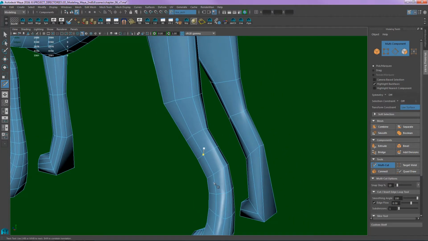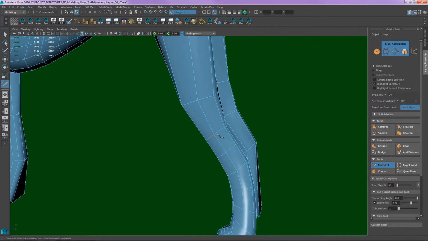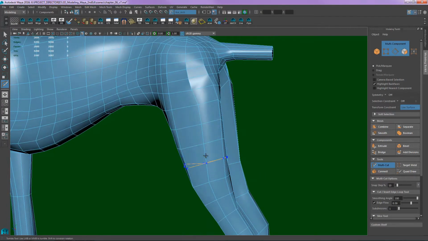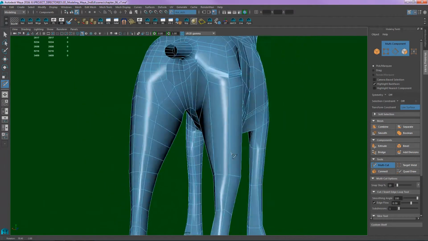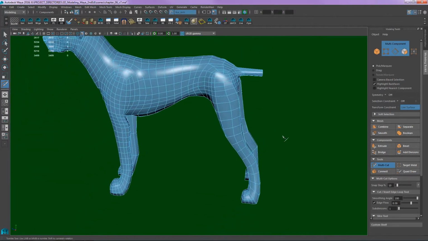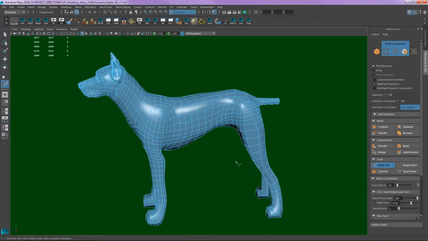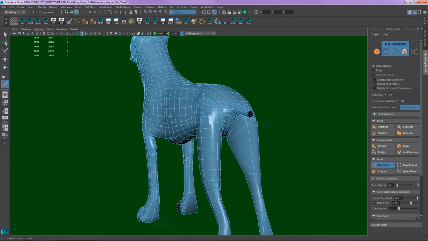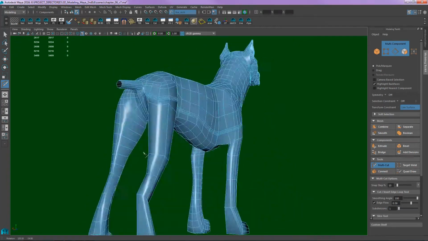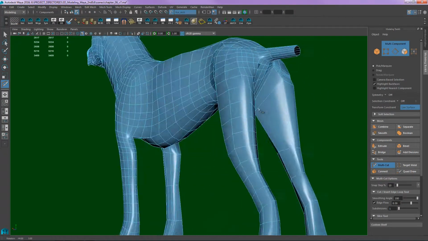Be mindful of your polygon density. I don't need to split that 3 times because the polygon density is pretty even there. 1 there. 1, 2, 3. Excellent. Okay, poly density is looking consistent. That's good. Obviously the face has more. The toes will have more. Looking pretty good.